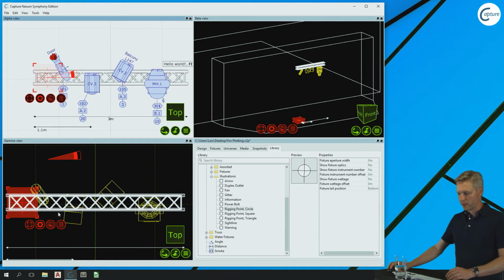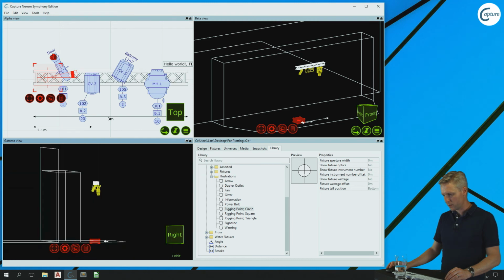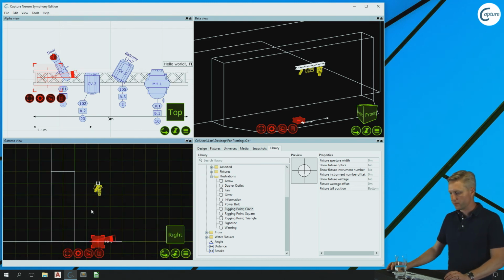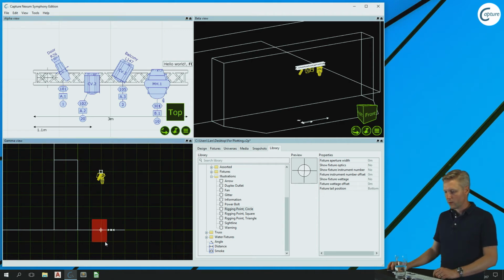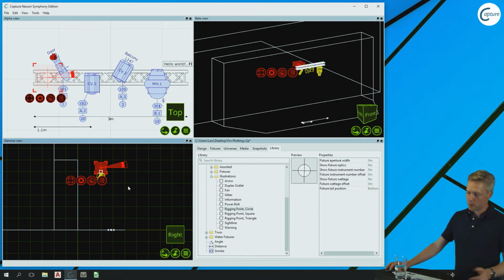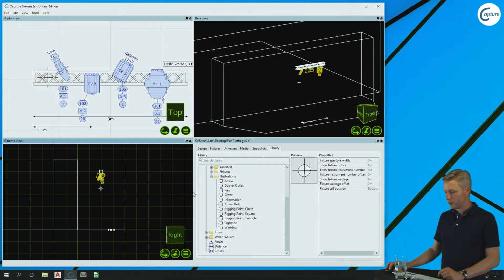Now something interesting is happening here, by accident actually, but it's good that it is, because then I can show you another feature. As I insert this rigging point, it's actually inserted at floor level here, which means that it ends up under the truss in the plot view. Now the obvious solution would be to move the rigging point above the truss, which would make sense anyway, but it allows me to show another feature.